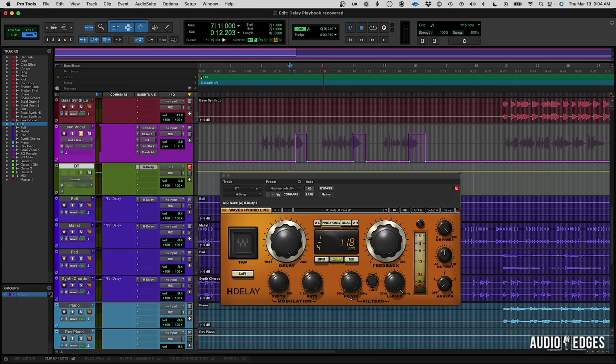Great. Now our next step with this type of delay is to filter it. So you can use a filter if your plugin has one, meaning cutting off the lows and cutting off the highs. And usually what I like to do is cut it to the point where the meat of the vocal, the fundamental frequencies, are missing, and the top sparkly stuff on the vocal is also missing.